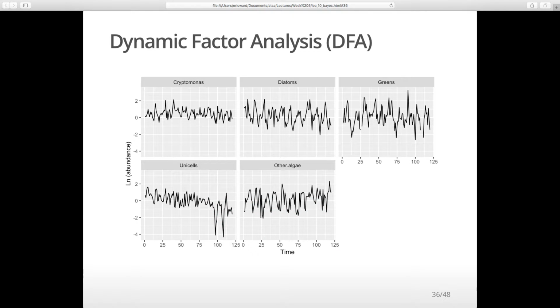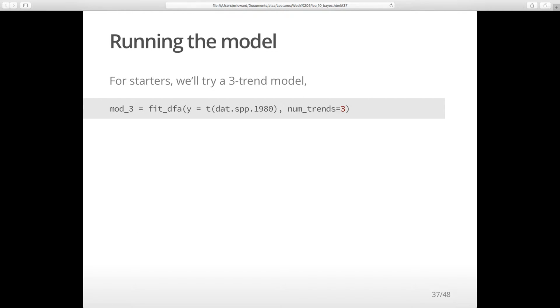So these are the densities, which have been log transformed and z-scored. We have stationary trends for probably four of the five, and then the unicellular were decreasing slowly, especially in the latter part of the time series. They also experienced a couple of extreme negative events. So just for starters, we've got five time series, and we will fit a three-trend model.